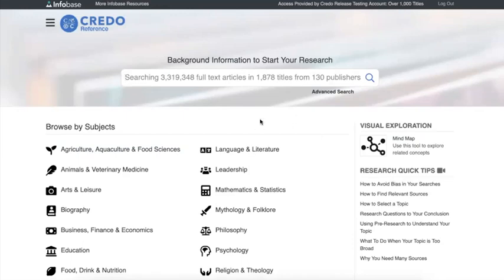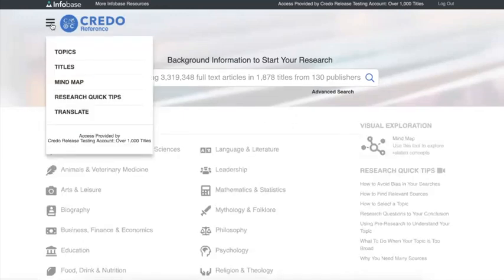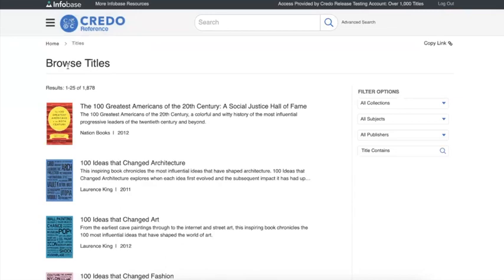Whenever I do demos, I always begin with a title list because that is what is powering your Credo Reference platform. You find the title list by clicking Titles in the dropdown next to the Credo logo. As I mentioned at the start of this demonstration, I'm using something called our Complete Core Collection.